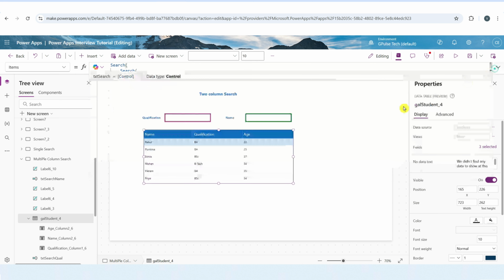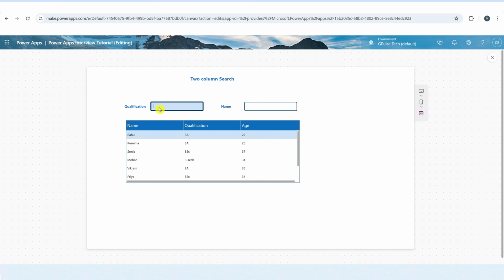So let's see this in action. For qualification, let me search for BA. Now we got 3 records, and within these results I can further search RA. Now again we got 2 records. If I refine it to RAH, I get Rahul. So this method gives you layered filtering using multiple columns.